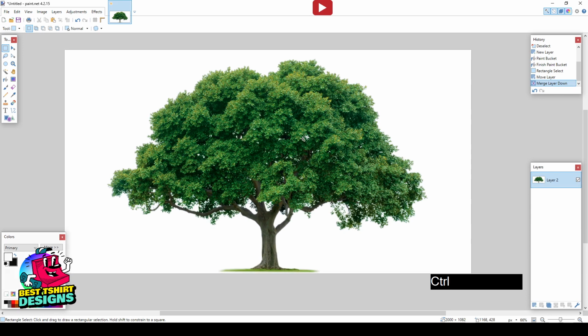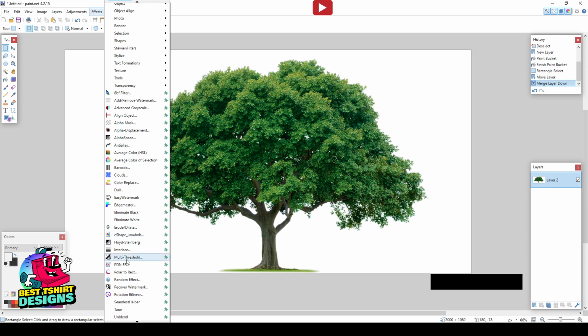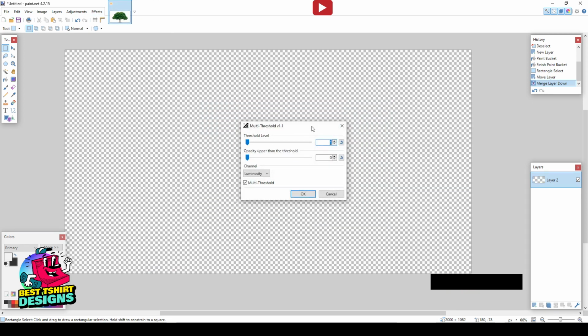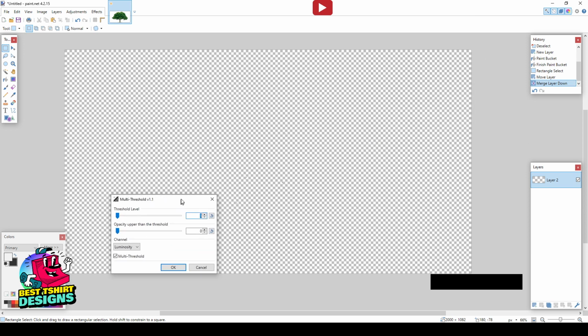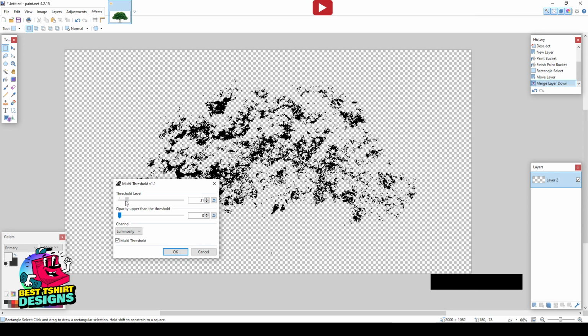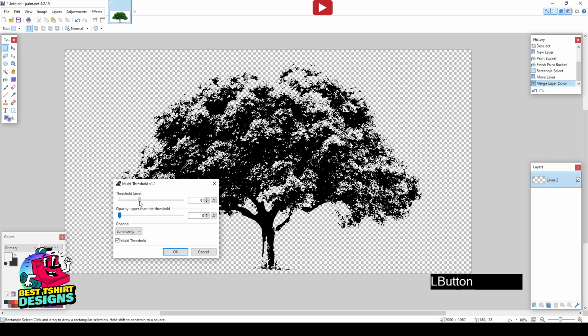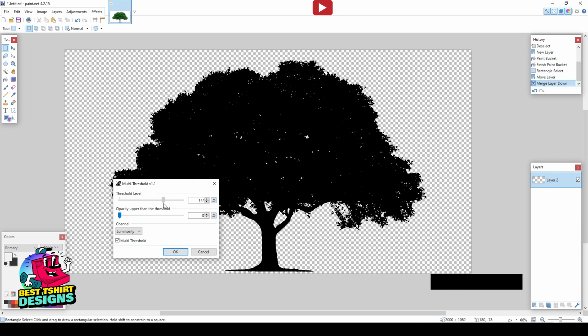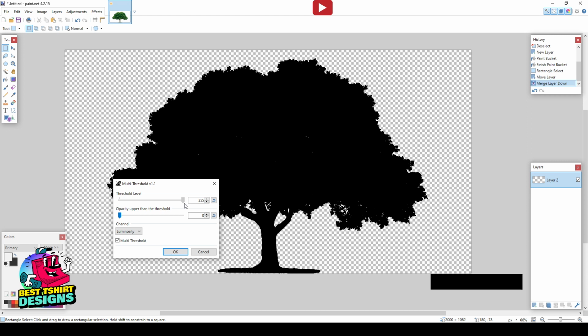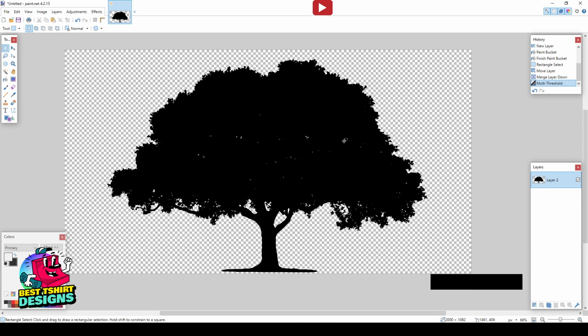So once you have done this far, making a background, you have to go to this Effects menu and then go to this Multi Threshold option. When Multi Threshold is on, you will get it like this. I'm going to make the threshold level go up. So as you can see, I can keep the details of the tree if I want, like this. Or I just need a flat color design. So I will make it bigger like this, so that every detail is invisible inside the tree. And that is what I want here. So let's keep it something like this. Click OK. Now this is a complete black color design.